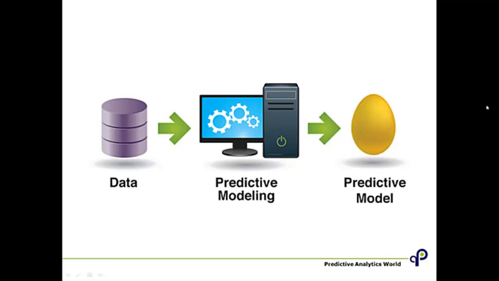So data comes in from the left. The core technology, predictive modeling, once it's set up and ready to go, is an automated process. That is to say, it's algorithmic. There's a computer program that does it.